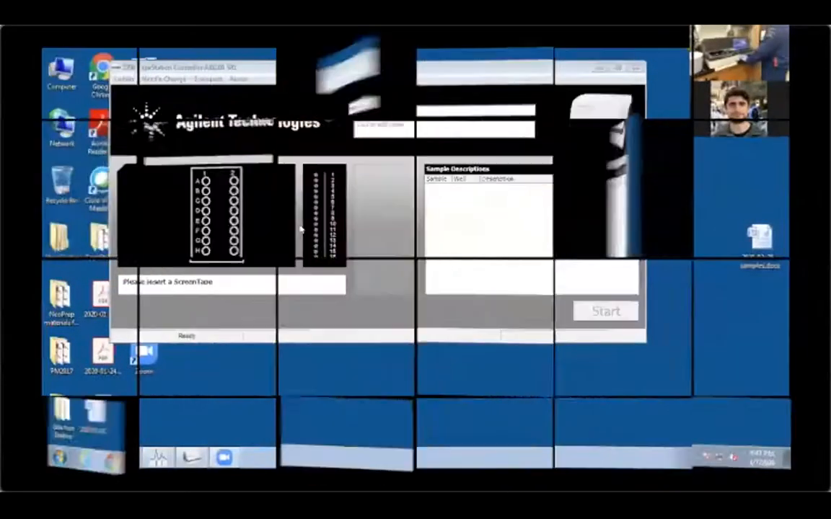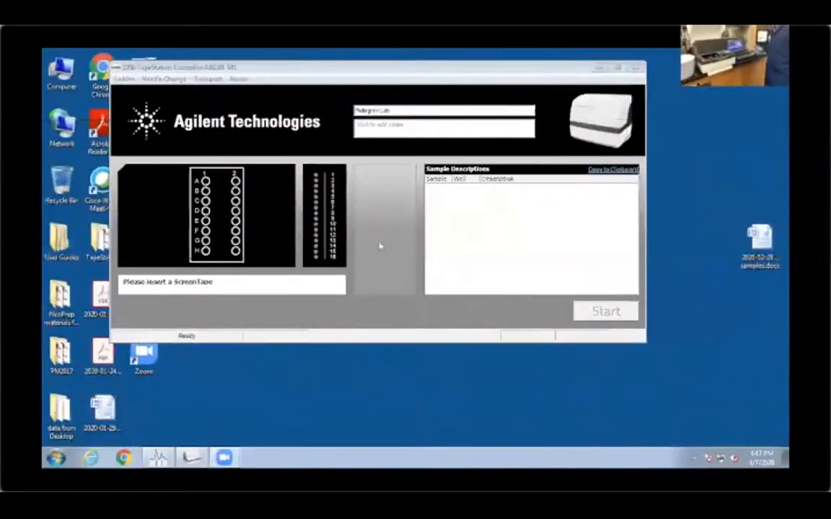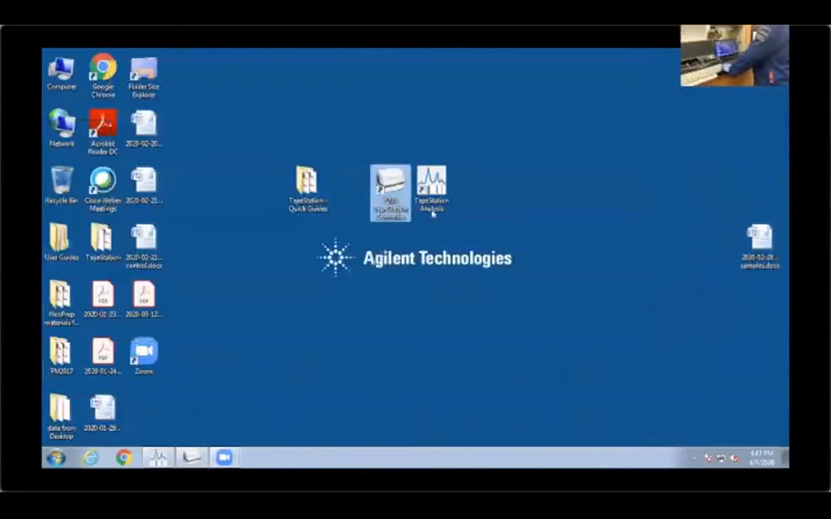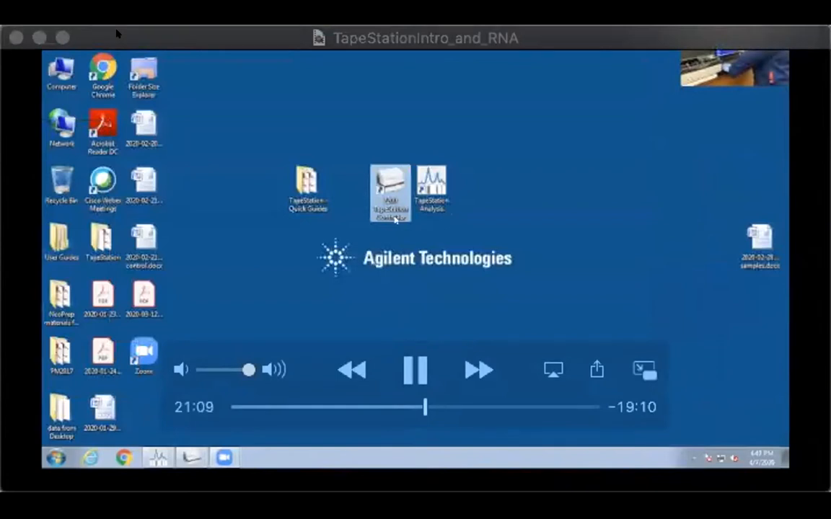So why don't we just switch to the other laptop for the software part, and then we'll come back here. So I am looking at one of the 2 softwares. The TapeStation is controlled by 2 softwares. One that is controlling the run, which is called 2200 TapeStation Controller. The icon has the shape of the TapeStation. And the other one is called TapeStation Analysis, controlling everything that is performed after the run. So if you want to modify some parameters, then you do that after the run. For now, we're just gonna open the TapeStation controller, which is basically controlling the run that we're gonna perform in a second.